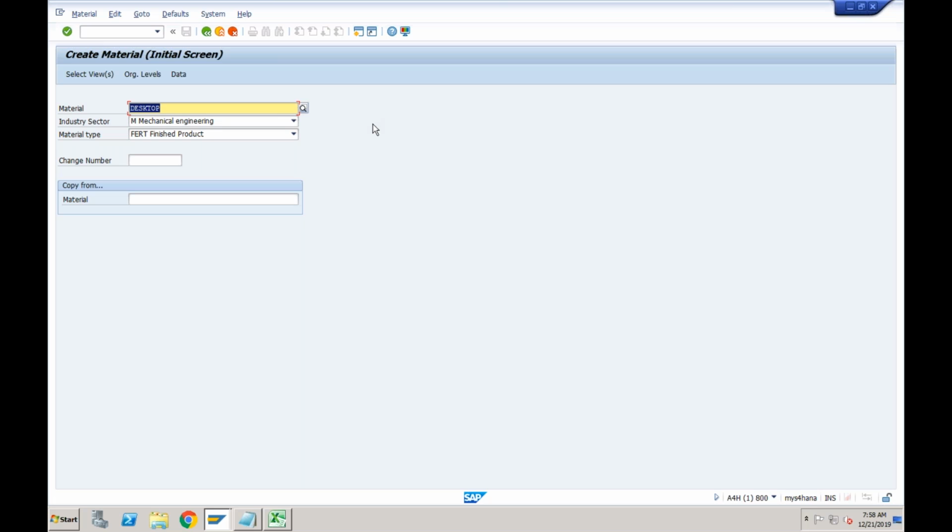So it will not take much time, but try to understand each and everything: what is required from MM, what is required from SD, and what is required from PP. At least for these three modules, you need to understand the basics, at least the integration part, how these three modules are integrated. So definitely I need to come out of this, because the first thing I need to do is set up the enterprise structure.